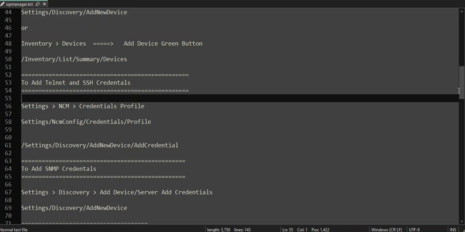If you want to back up your devices, you have to add a Telnet or SSH credential. An SNMP credential is for monitoring your device, and if you want to back up your devices, you have to create a Telnet or SSH credential. To do that, you have to go to Settings, NCM, and Credential Profile to create your Telnet or SSH credential. Okay, let me show this.